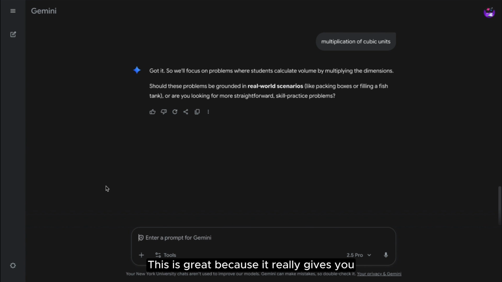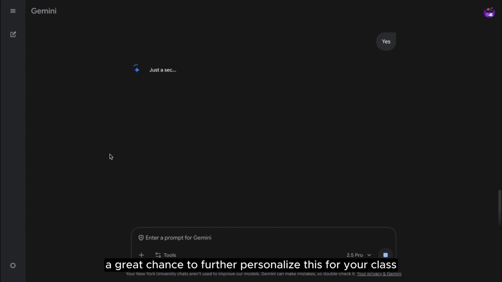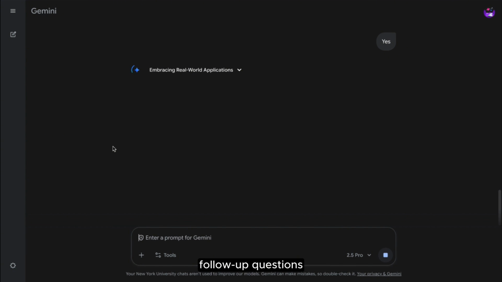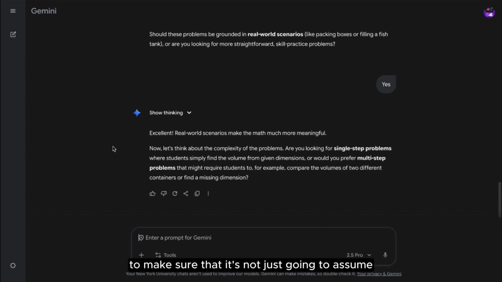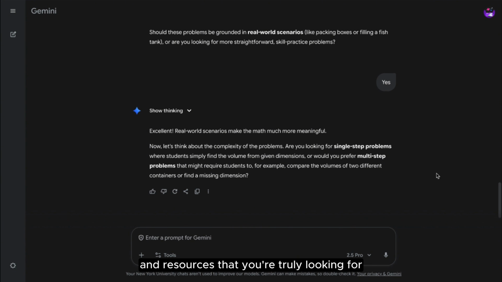This is great because it really gives you a great chance to further personalize this for your class. And it's going to ask you a series of follow-up questions to make sure that it's not just going to assume what you need help with and the resources that you need, but it really lets you guide it along the way to produce the type of materials and resources that you're truly looking for.